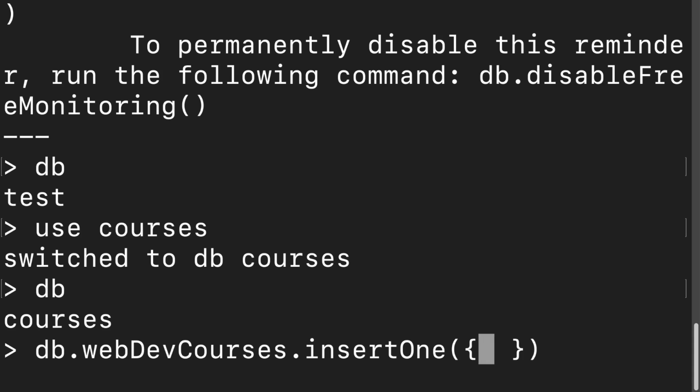So we use curly brackets, and then inside of the object, we just pass in the properties and the values for the object. So an object is an entity of whatever you're trying to describe. This could be a person, it could be a web dev course, it could be a product, and you use properties to describe the object.